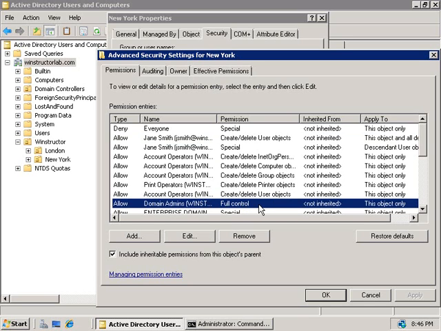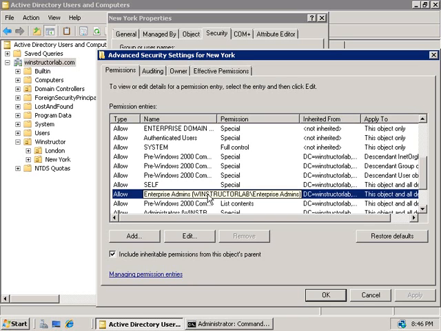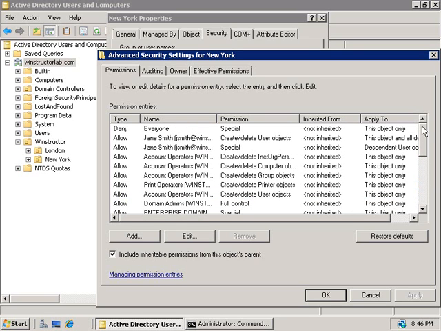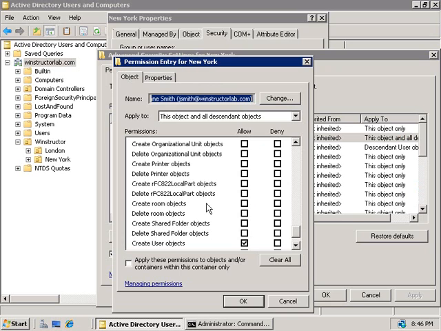And like I mentioned earlier in this video, members of the account operators group, they can create and delete user objects. The domain admins group, you can see here they have full control over this OU, so they can configure user accounts as well as anything else. And if we scroll down a bit, we can see the enterprise administrators group also have full control. So now that we know what permissions that Jane has to our New York OU, we could remove her permissions if we like, or we could click on the Edit button and then adjust her permissions accordingly.